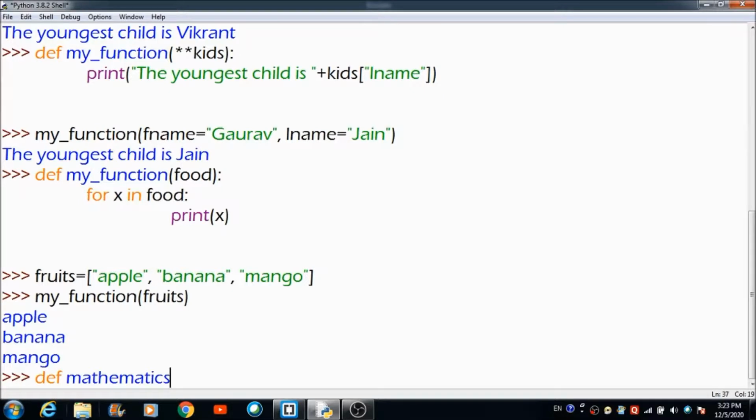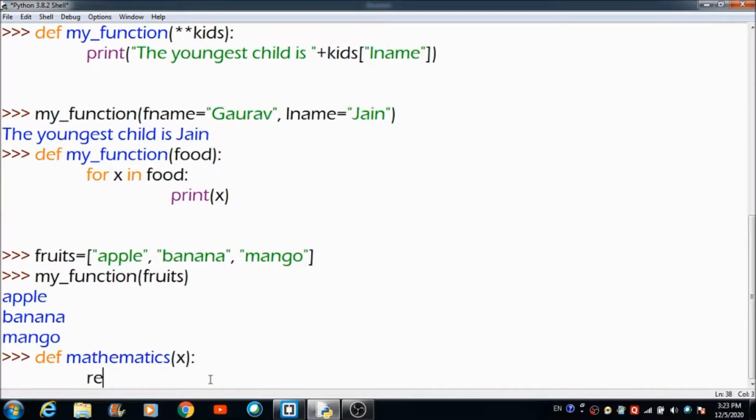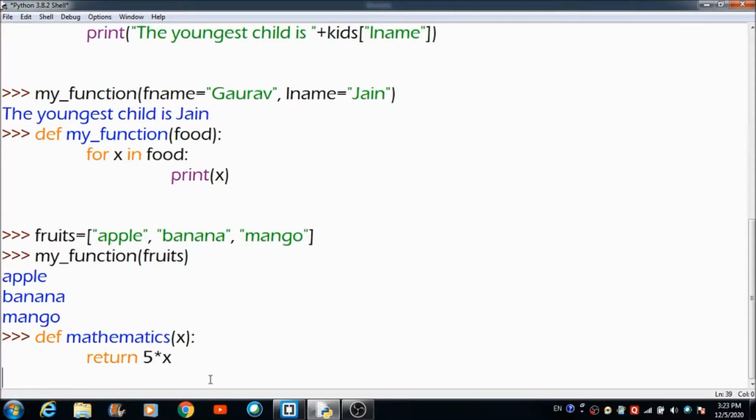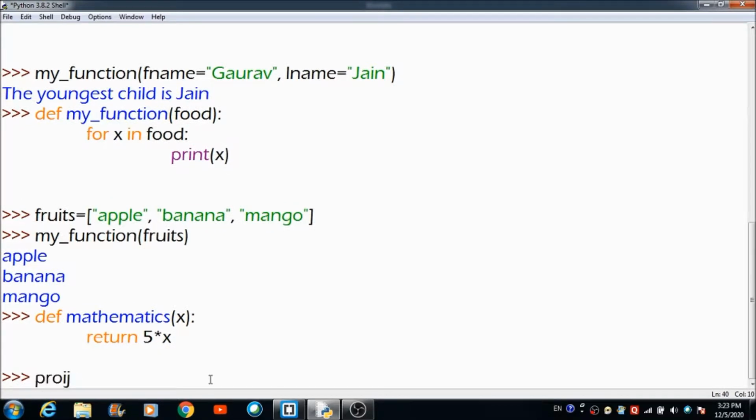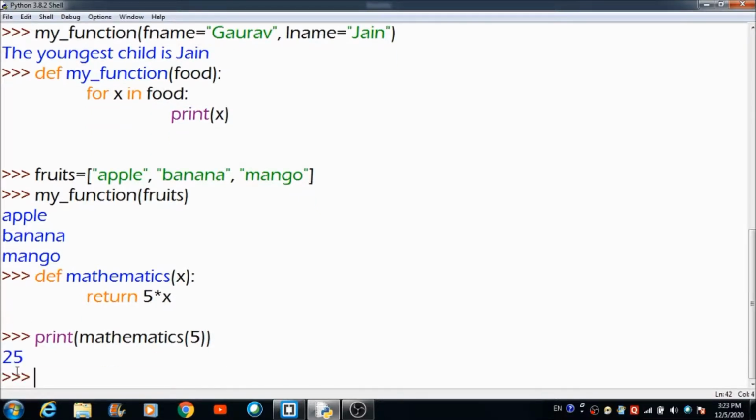Inside this, let's pass a parameter. Using this variable x, we can do this. And let's return 5 into x. So what will happen if you pass a command like this: print mathematics, and here let's pass 5. Now let's see what is going to happen. So we'll get 25. Why are we getting 25?